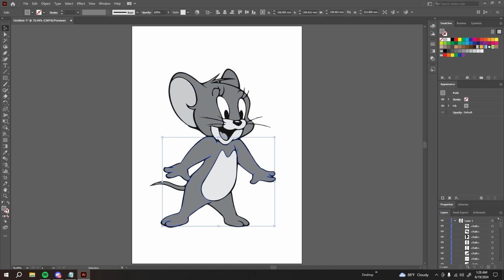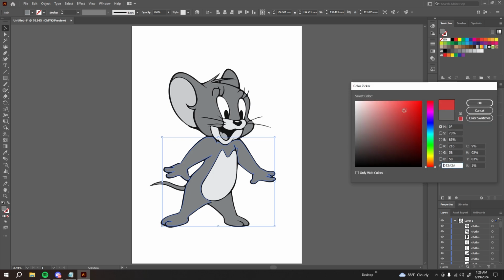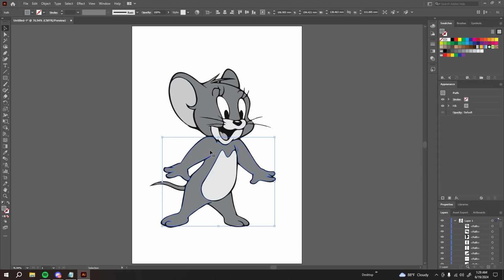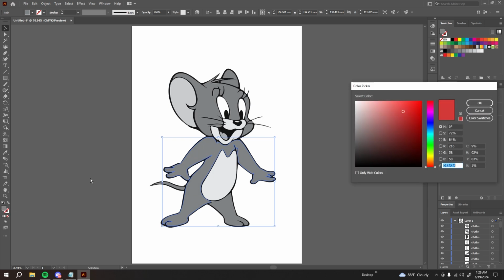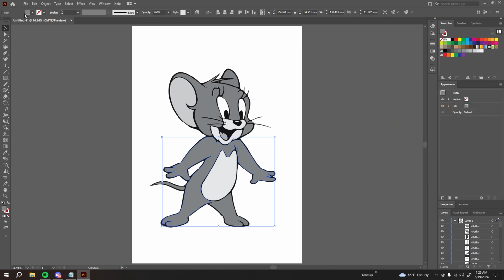Remember, the quality of the vector output will depend on the complexity and resolution of the original raster image. Simpler images with high contrast tend to convert better to vectors than more intricate, detailed images. By following these comprehensive steps, you can efficiently convert your raster images into scalable vector graphics in Adobe Illustrator, opening up a world of design possibilities and enabling you to create, edit, and manipulate your artwork with greater flexibility and precision.